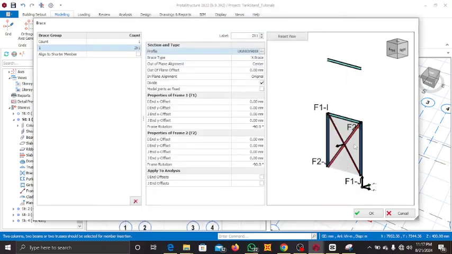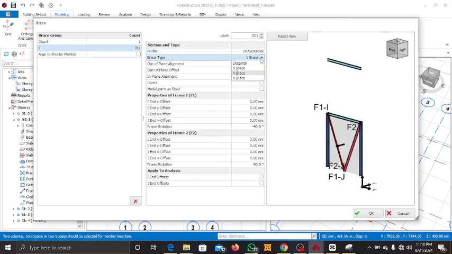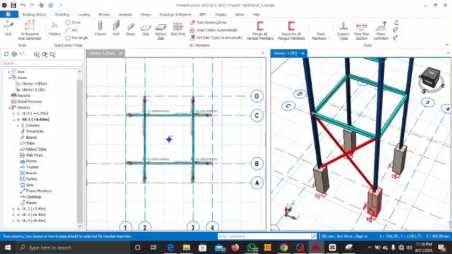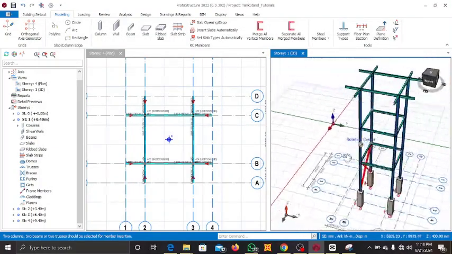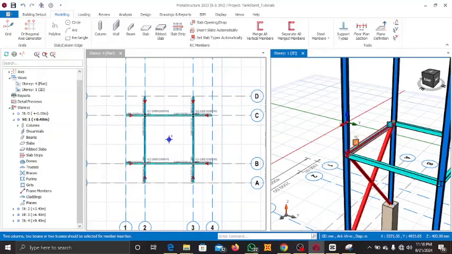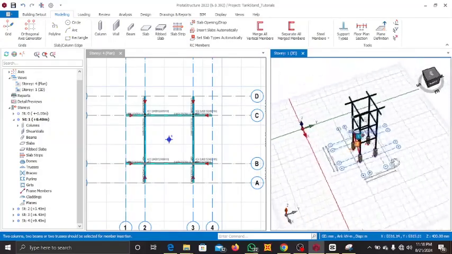So this is how it's going to be connected. You can change it. Brace type is X bracing. If you don't want the X, if you want the V, you can change it, but we are going to be using an X bracing. You click on OK. That has been done. If you rotate, you would see that that has been done.